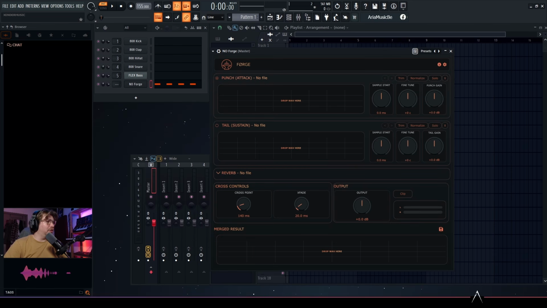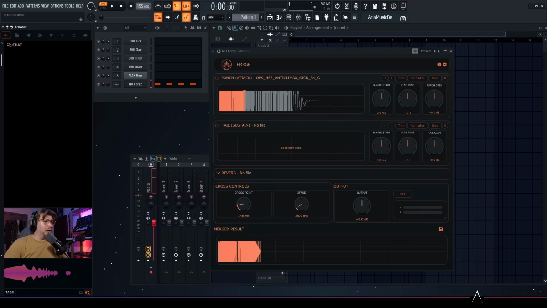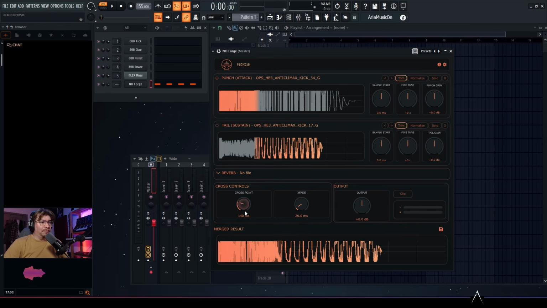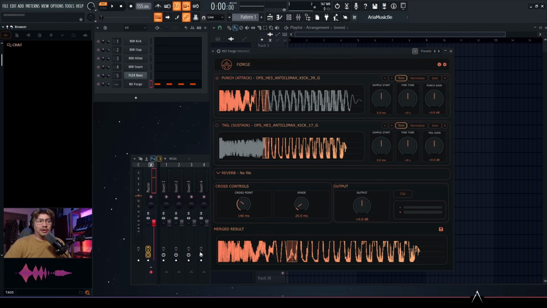In practice, how does it go? Load the punch, load the second one for the tail, and you have the result down here, and it's updated in real time. Meaning, if I change one of these samples, you'll see the direct result here. You can choose wherever you want these two samples to fade in and out, so where the cross point is, and how long it takes for these two to actually fade in and out.